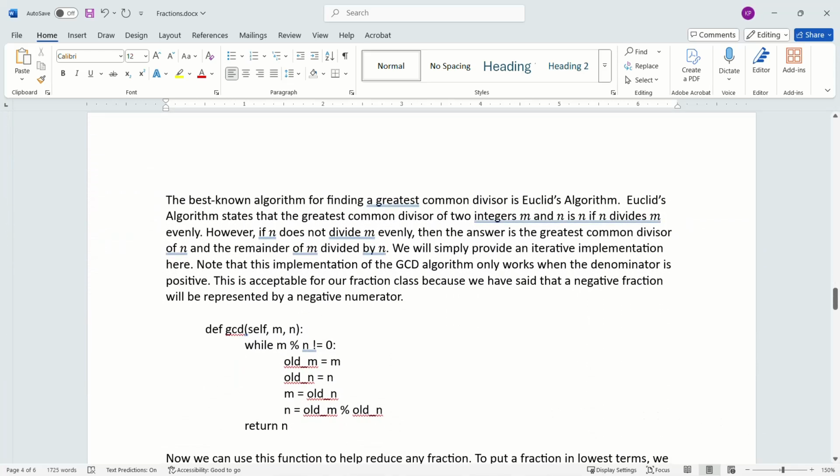Okay, so the best known algorithm for finding a greatest common divisor is Euclid's algorithm. Euclid's algorithm states that the greatest common divisor of two integers, m and n, is n if n divides m evenly. Okay, however, if n does not divide m evenly, then the answer is the greatest common divisor of n and the remainder of m divided by n. We will simply provide an interactive implementation here. Note that this implementation of the GCD algorithm only works when the denominator is positive. Okay? So you need to make sure of that when you're doing this.